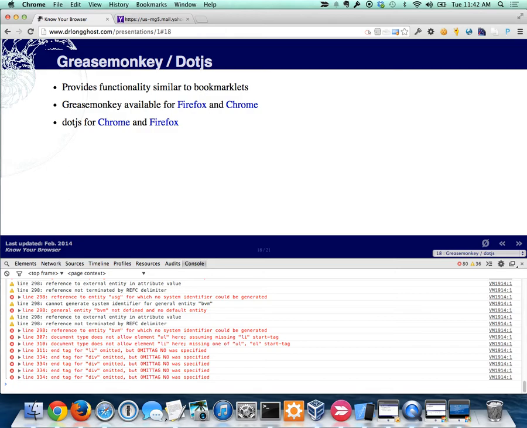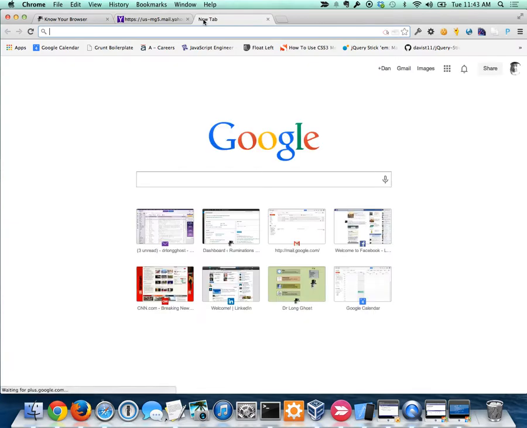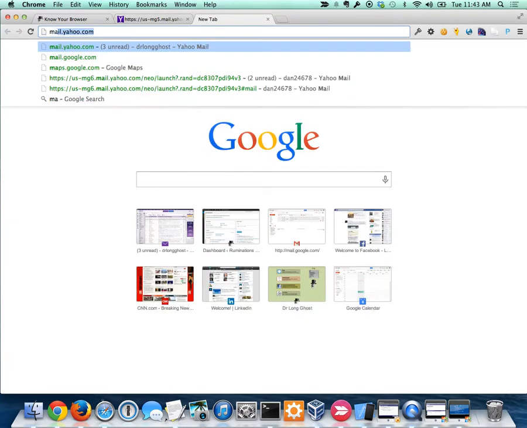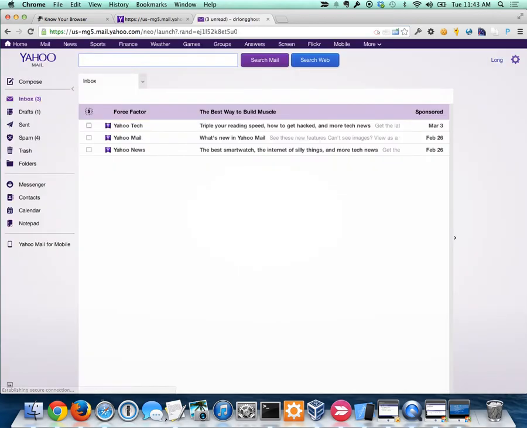GreaseMonkey and .js are two other ways of doing functionality similar to bookmarklets. GreaseMonkey came first, and .js is a newer version or alternative to GreaseMonkey, both of which are supported in both Firefox and in Chrome. So I'm going to go ahead and demo .js in Chrome. The functionality that I'm going to show is how to modify Yahoo Mail to remove their sponsored ad at the top of the page.